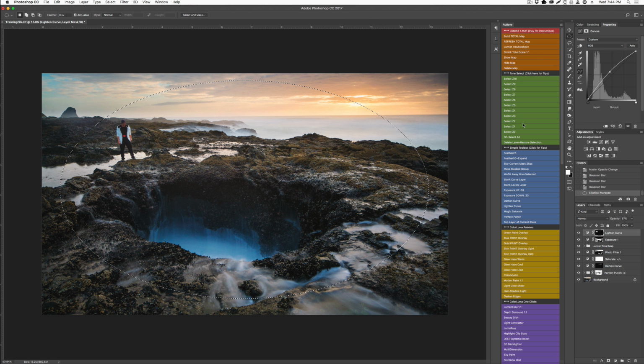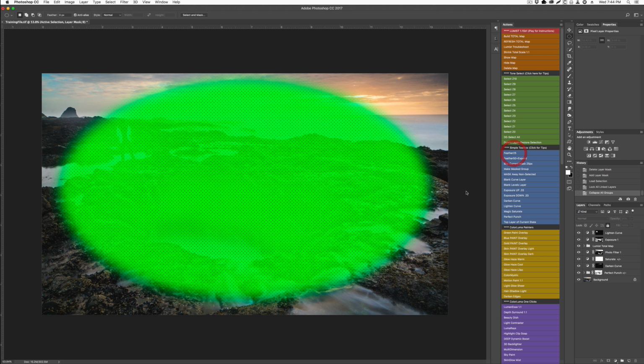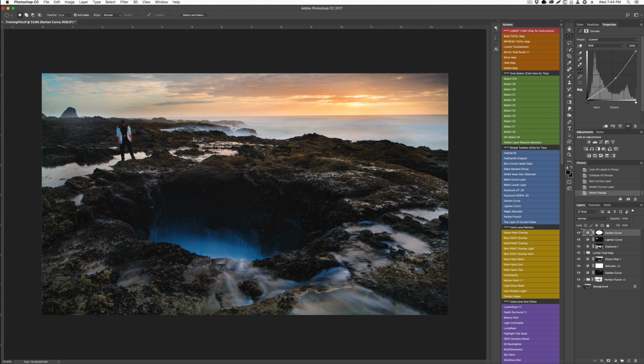Makes really short work of things like vignettes. Okay, so I'm going to feather it a couple times, make it nice and soft. I see the preview for what I'm going to be working for, and now I can do a darken curve, and boom, I've just added a vignette.